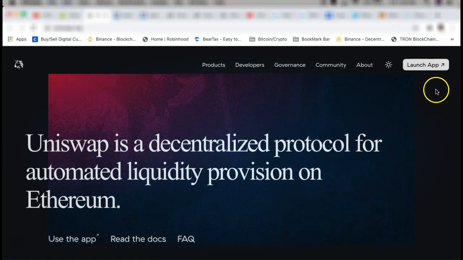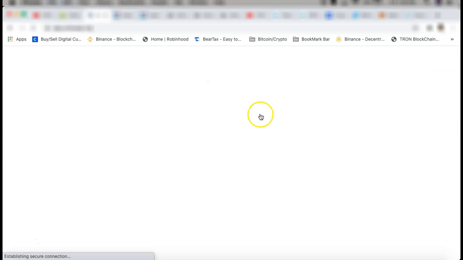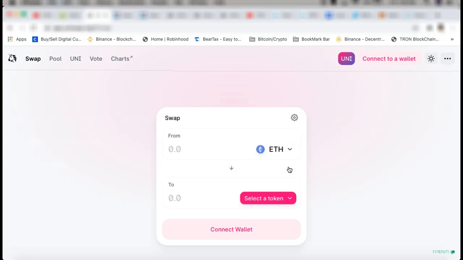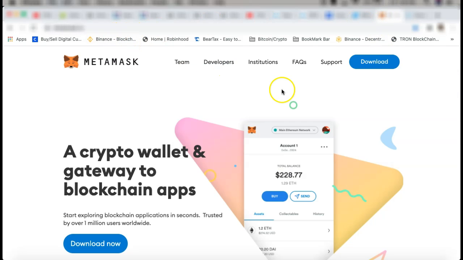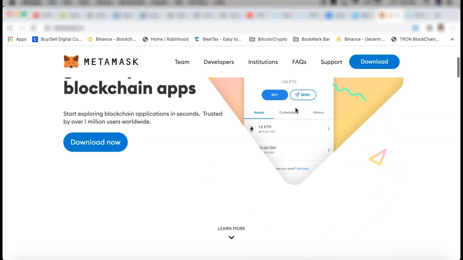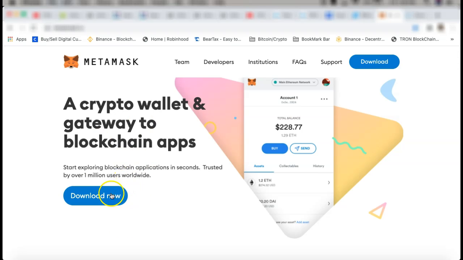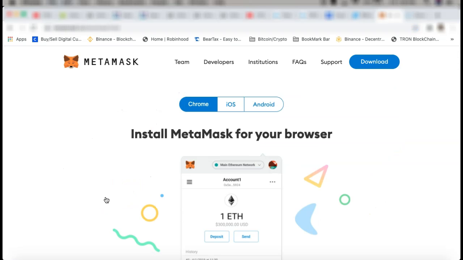So as you can see, it says launch app to use Uniswap, which is just a decentralized exchange, so you can buy different cryptocurrencies. So it says to connect wallet. If I click on connect wallet, it says install MetaMask, because it's not going to work unless I install MetaMask. So just click on that and you'll be able to install it. But just go to metamask.io, and then we're going to go ahead and download this. And this is your wallet for crypto as well. This is where you're going to hold your money.